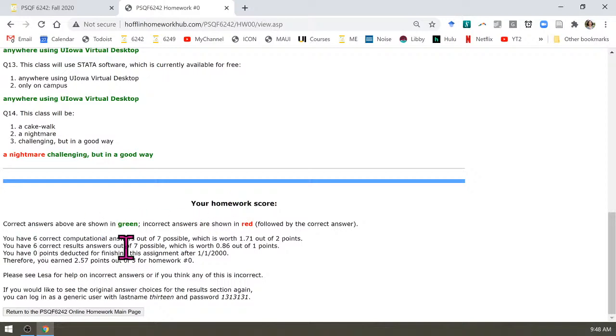So in this case, I got 6 out of 7 computational points correct. I got 6 out of 7 results sections correct, and so it gives me my total of 2.57 out of 3. So for all of you who are completing this on your own, I hope that you can get all 3 points correct so that you can get those for extra credit.